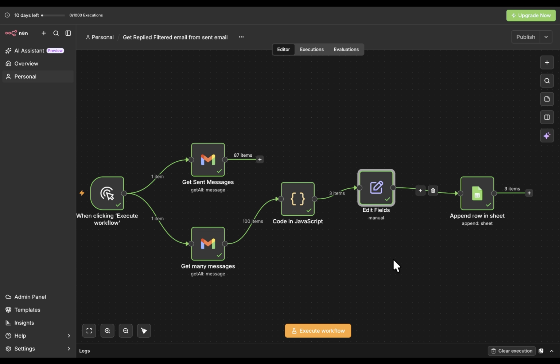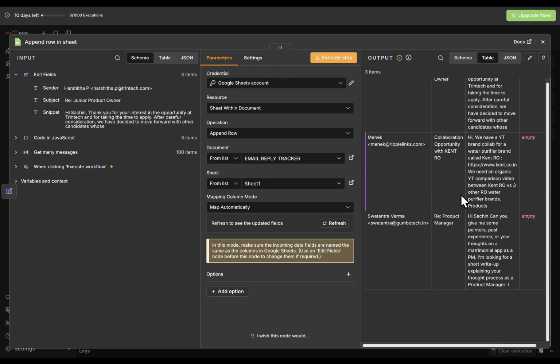Here no AI, no LLM, nothing is used, just a normal automation flow. Here I could put in an AI flow, like whether the email is positive or negative, but for now I have not put any AI or LLM there. This is the sheet, and here is the filter list.